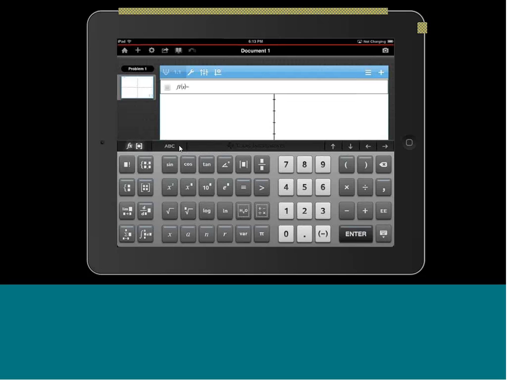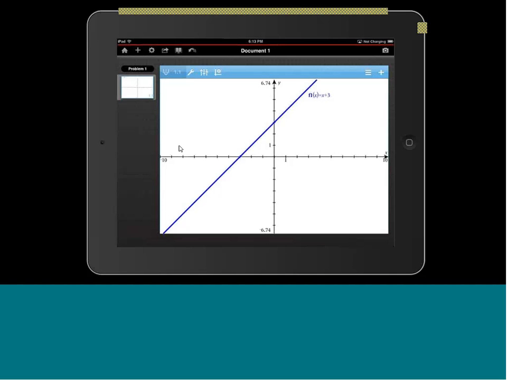Now, because we opened up a graphing window or graphing app, the cursor is now prepared for us to type something in. So Ray, let's just do something simple like a linear equation, x plus 3. And then as soon as he taps enter, there's our graph.